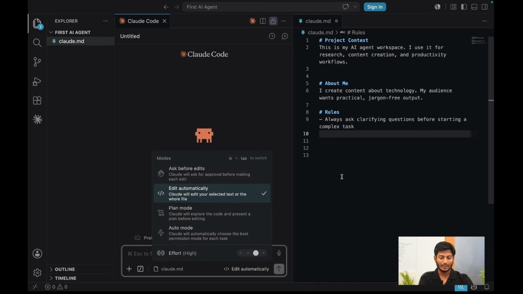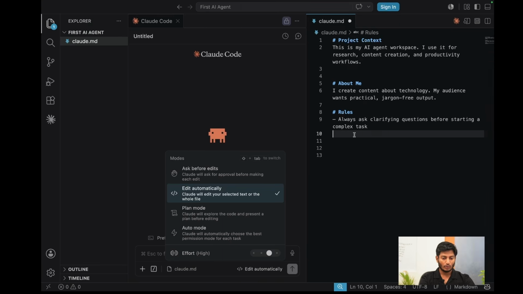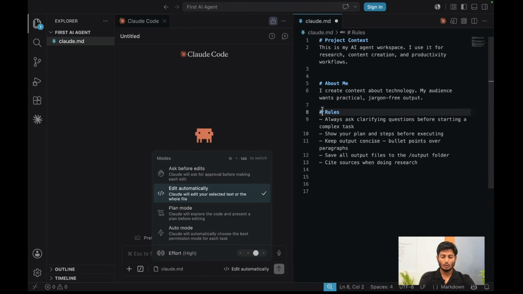I will also talk about this in a minute, but let's complete the Claude.md file first. I will copy paste all the rules, then I will explain all of them. Yeah, so we have completed the rules section. The first I've already explained: clarifying or asking questions before starting a complex task.